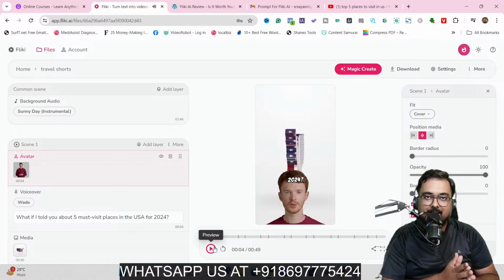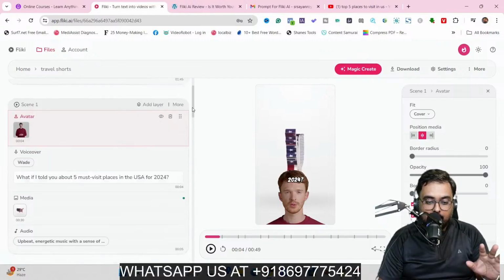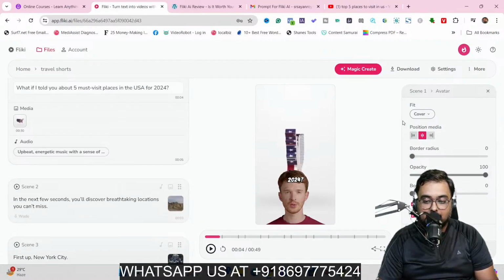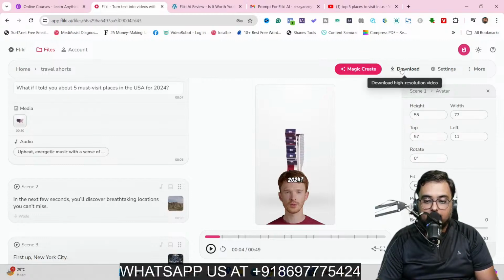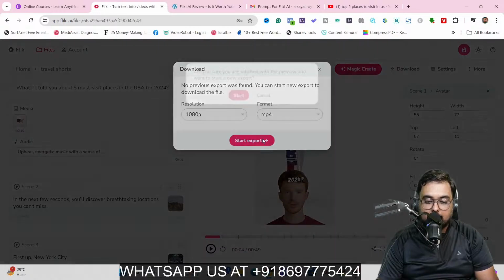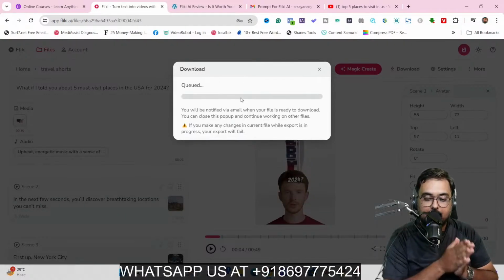So you can see that, right? So it's important that you generate this avatar, otherwise the lip sync won't happen, right? Now, in this way, you can go ahead and make the changes in all of the scenes. And once you are ready with that, you can just go ahead and click on download. Just click on that and you can see over here, it can be done as the export. So you can just click on start export and boom, the export would be started and you would get the finished file within a few seconds, right?